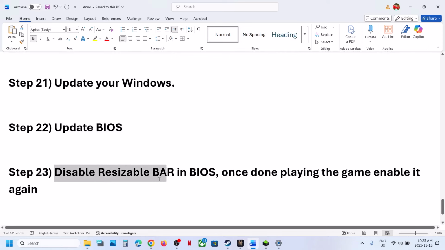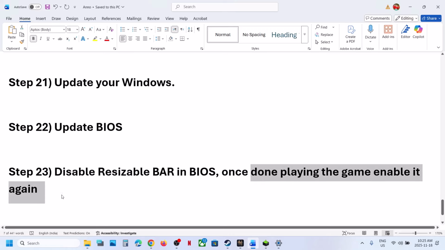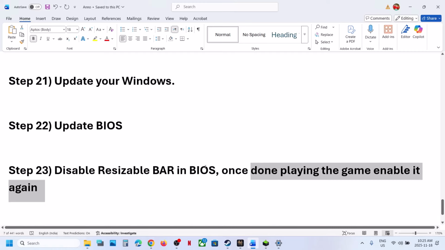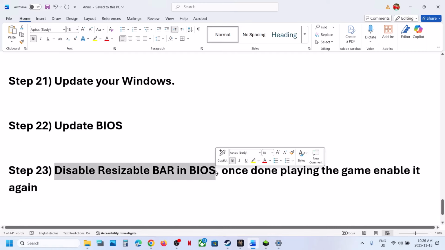Next step is to disable resizable BAR in the system BIOS. So if your BIOS has this option, resizable BAR, you can disable it and then log into the computer and launch the game. Once done playing the game, you can enable it again. Make sure that you enable it again once you're done playing the game. If this does not work, you can enable it again as well.